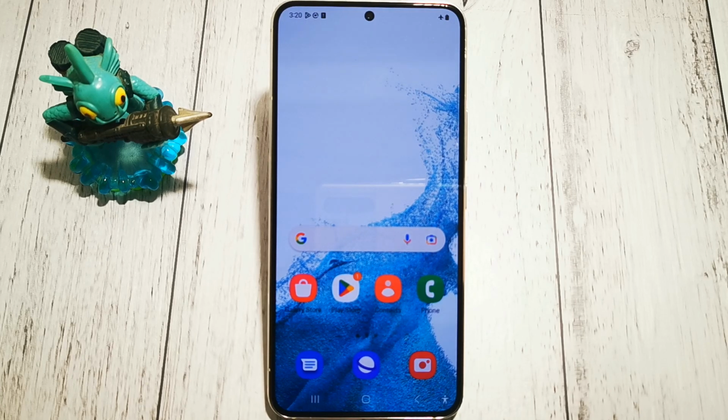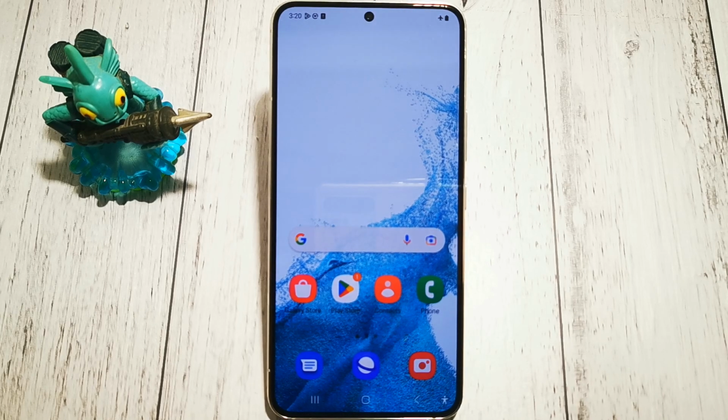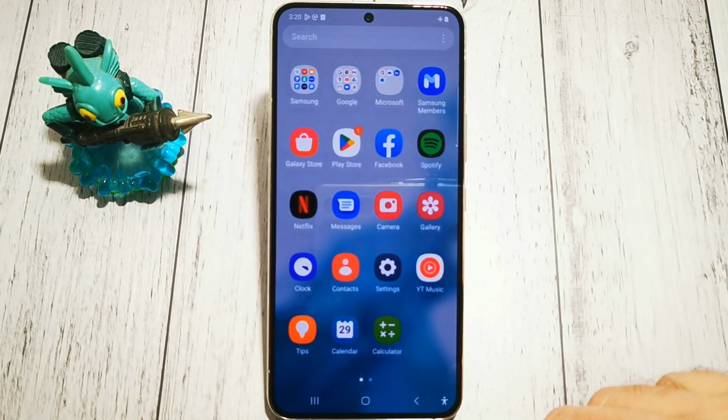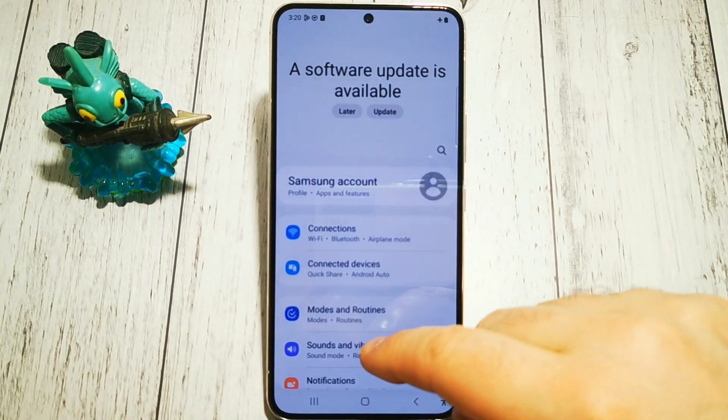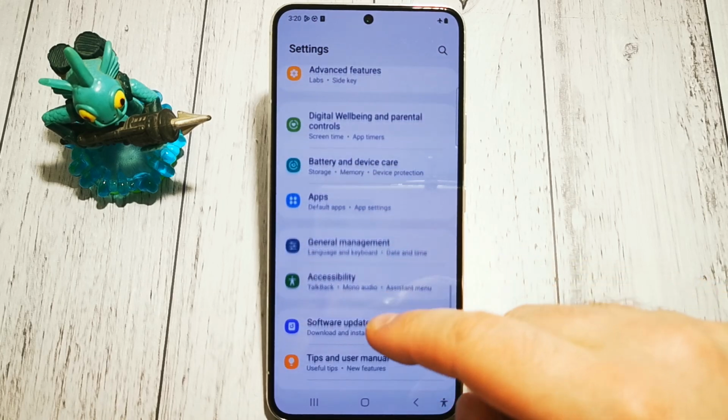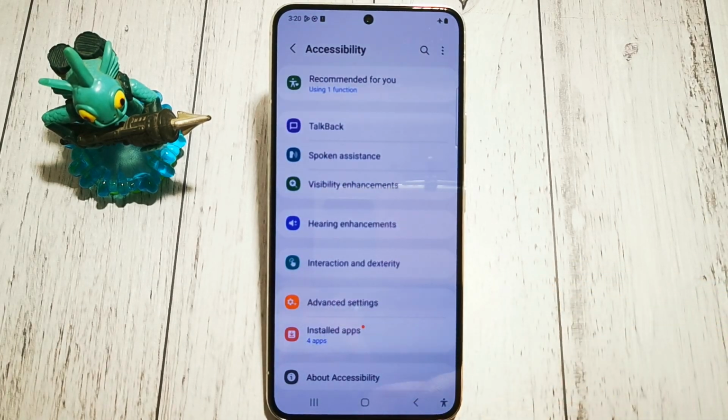Today I will show you where to find the option and how to turn on a bold font function in Samsung Galaxy S22. So how to make our font bolder? We need to go to settings, then we are looking for accessibility menu here.